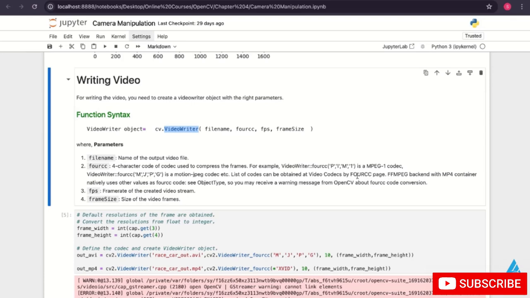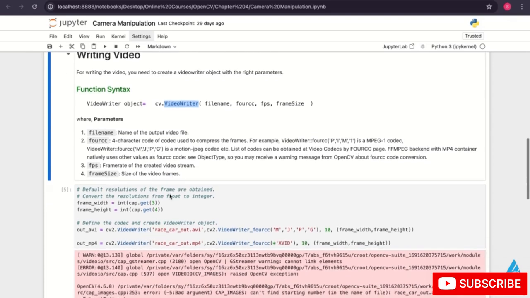The 4-character code is a codec used to compress the frames. If you want to obtain more information about this, you can head over to the Video Codecs by FourCC page. And you're going to see a list of all the other 4-character codes that you can use to compress our frames.